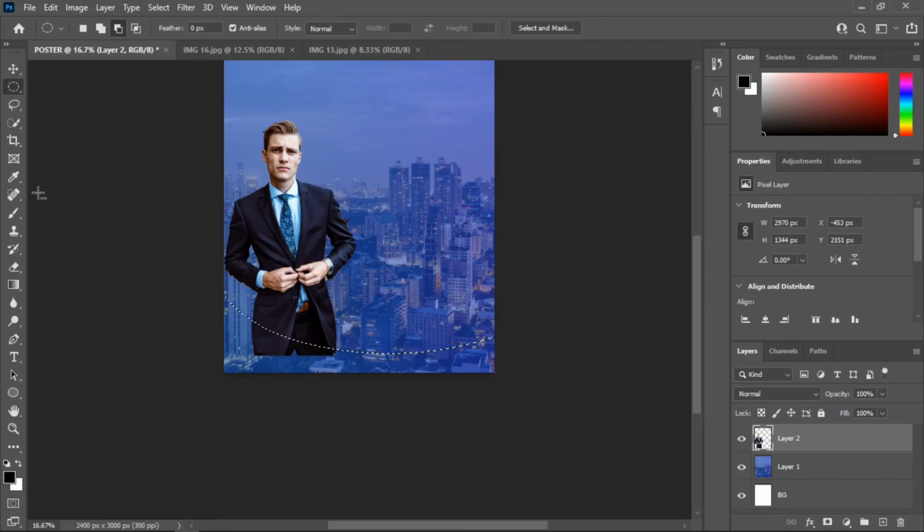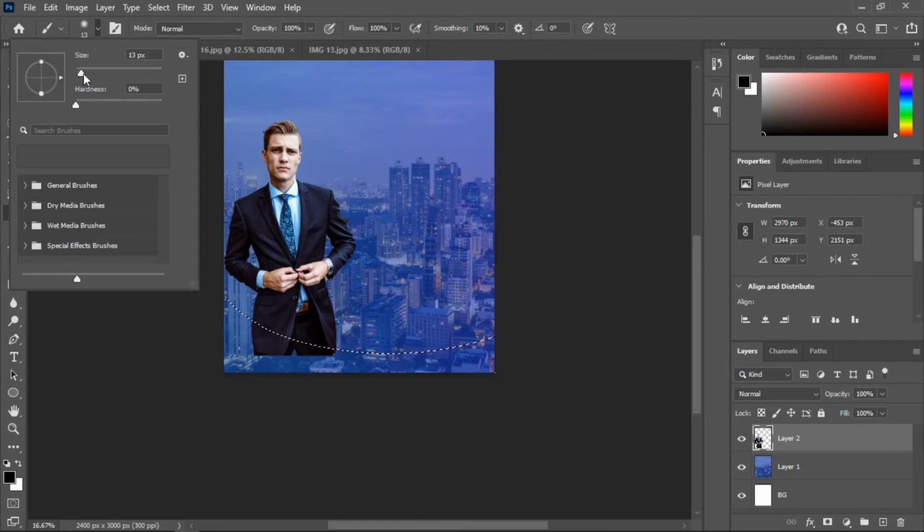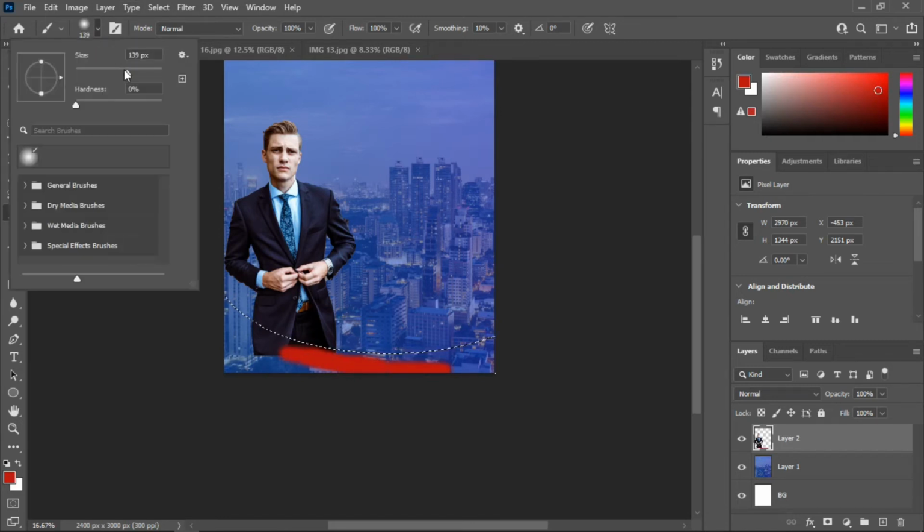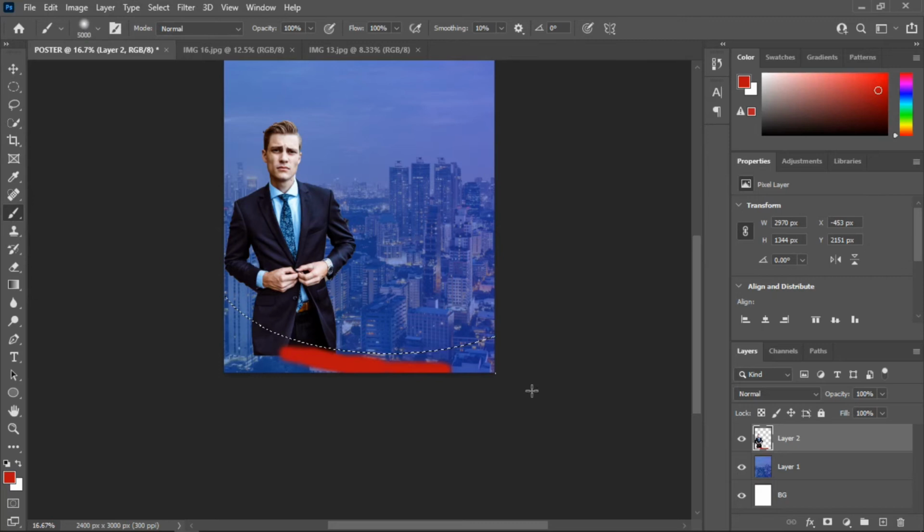And now I'm going to use the brush tool to color this part. So select the brush tool, select the size, and then I'm going to select the color. Let me give it red. First of all, let me just give it maximum so that I can finish quickly. So guys, once I feel that it's okay, I'm going to click Enter, and then press Ctrl plus D to deselect.